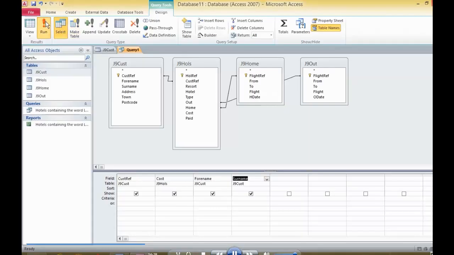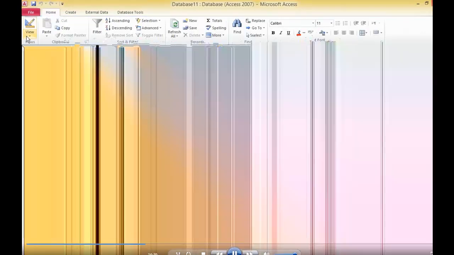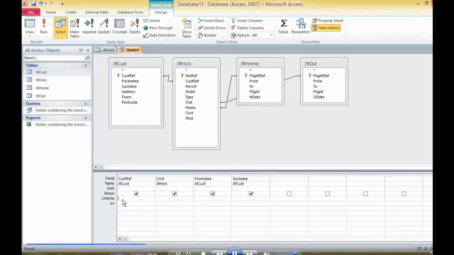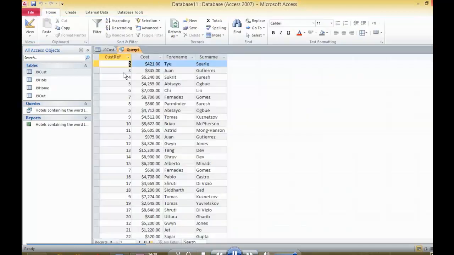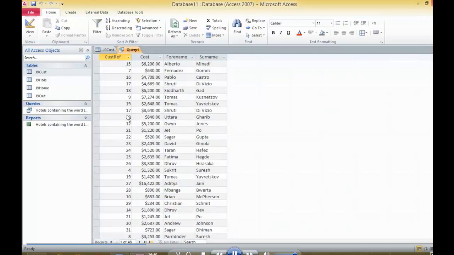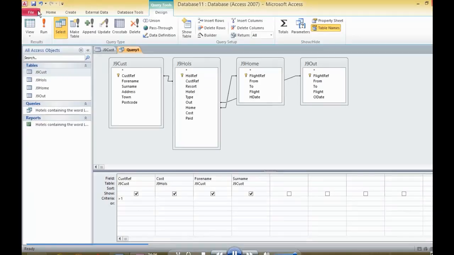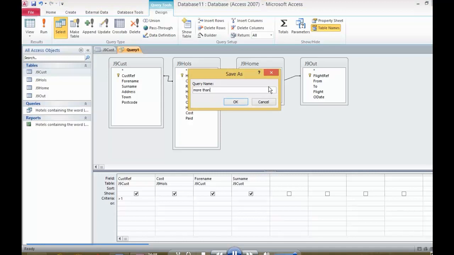So if I run this now, I have all the customer references, but we have to find out those who have booked more than one holiday. So I'll say greater than 1. If I run this now, I have all those that have booked more than one holiday. Right, let's go back again. Now I need to save this, and I'll name it more than 1 holiday. There we go. Run this.